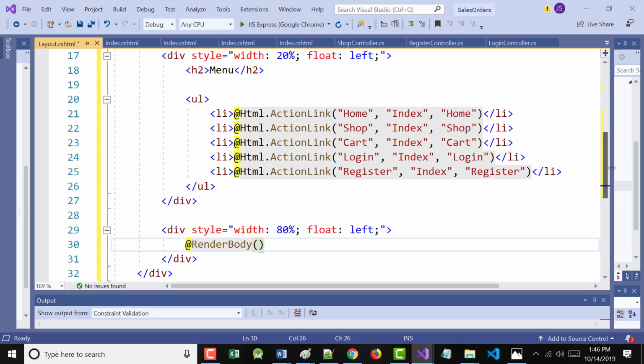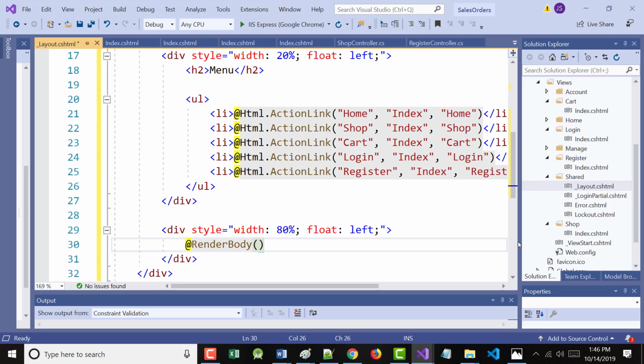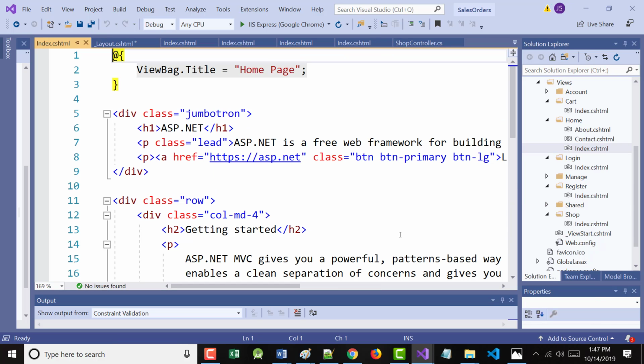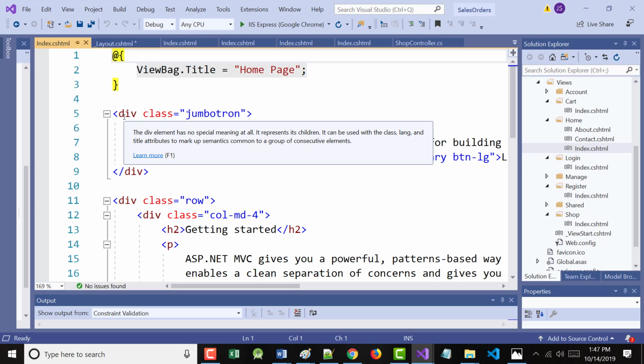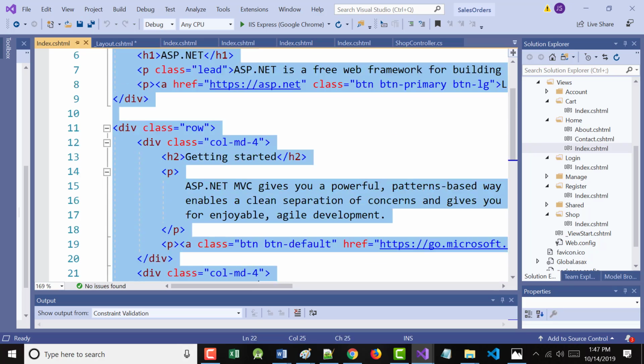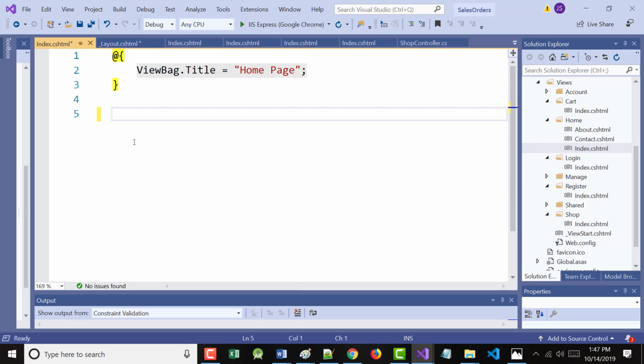All right. Then what I want to do next is I want us to open up under Home, our index. Okay? You know what all this does. Okay, but for right now, what I'm going to do is I'm pretty much just going to remove everything that's in here other than my view bag title. All right, I went to my home folder under views, went to index, and removed everything but my view bag title.